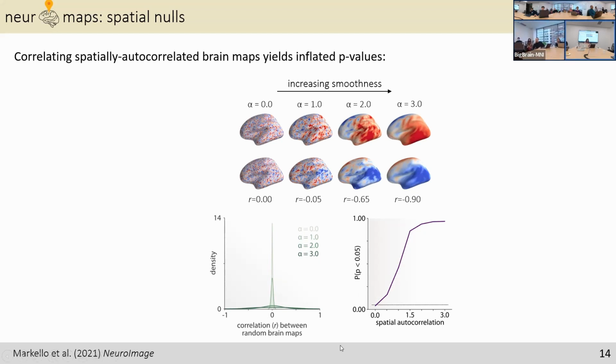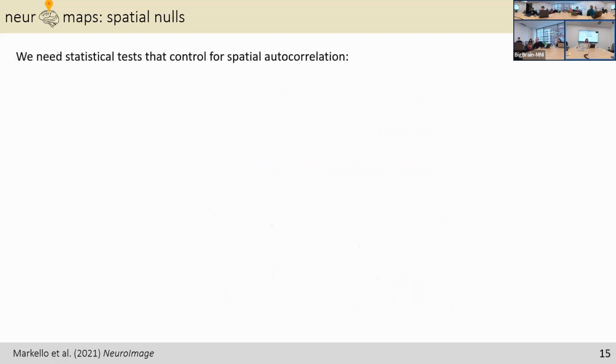And the big problem with that is that we end up with a very large false positive rate, where if we have very highly spatially autocorrelated brain maps, you might have a false positive rate of almost 1, and any correlation you get is very likely to be significant, which is not what you want when you do these types of analysis, of course.